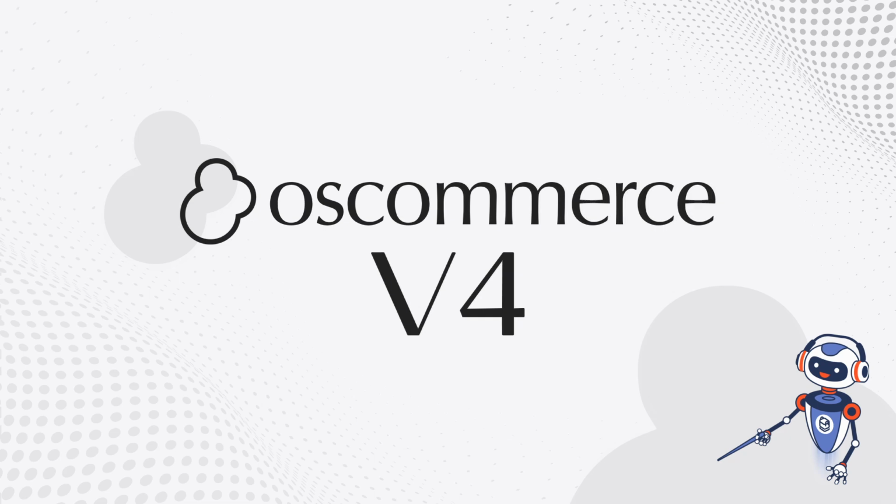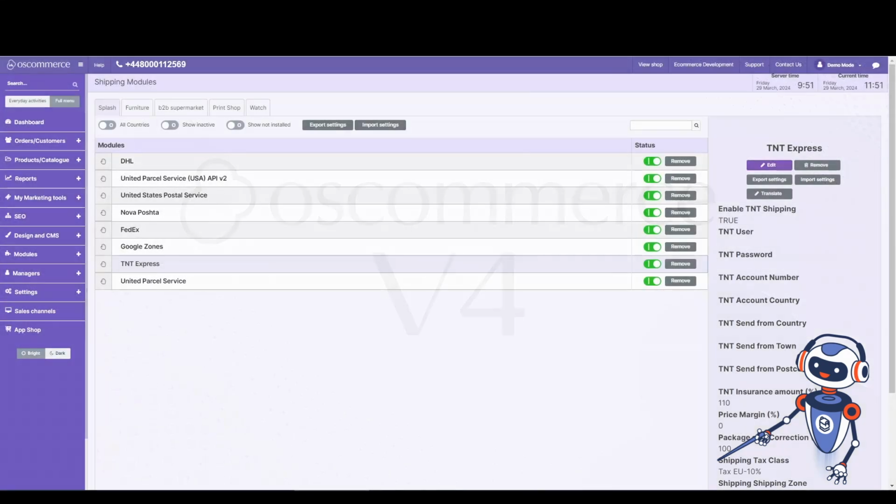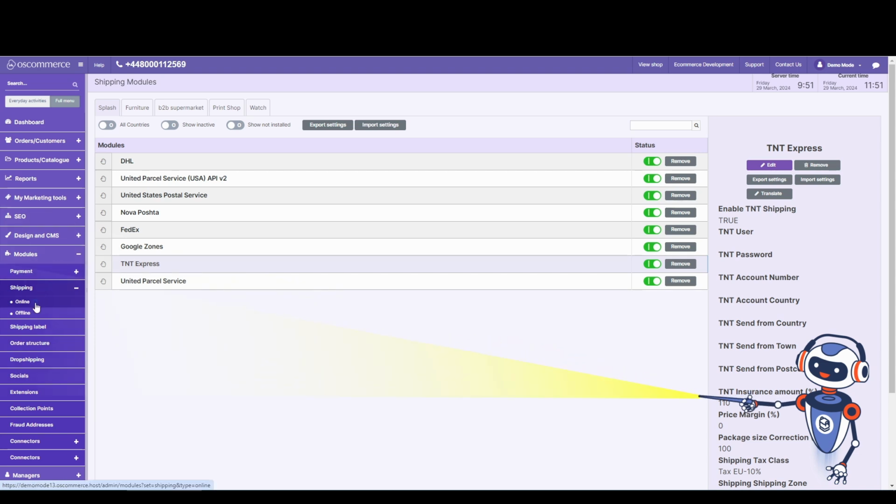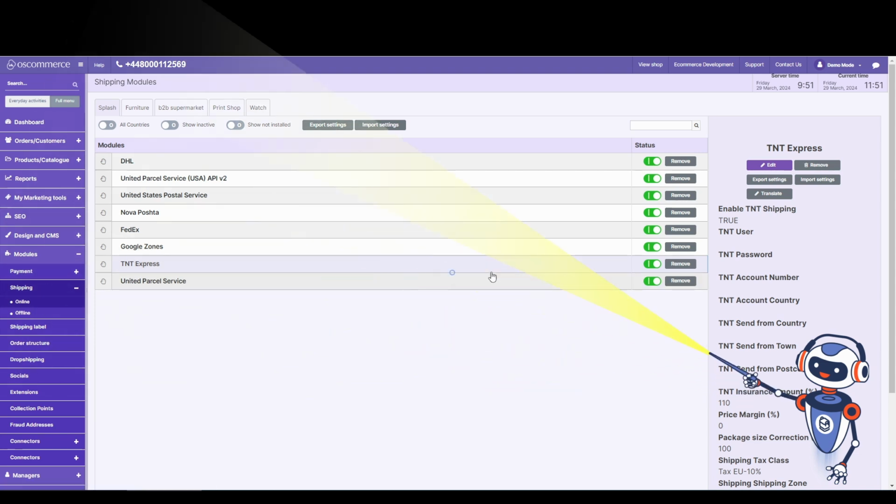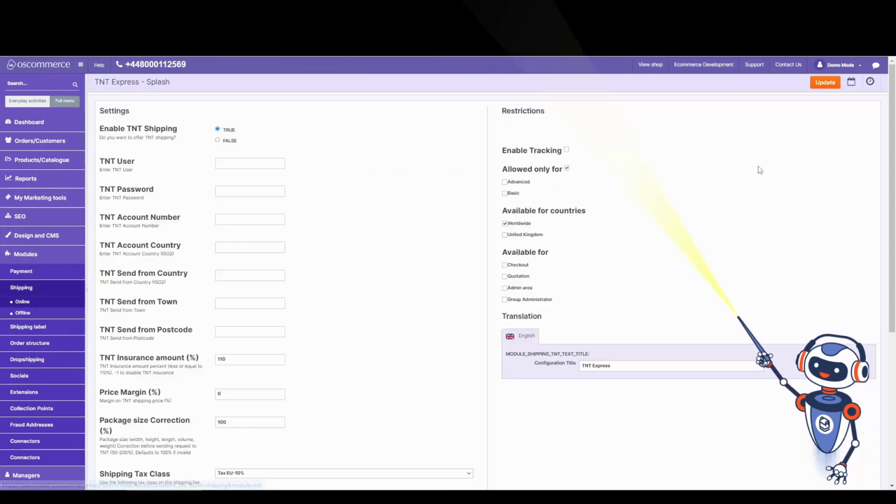Welcome to our user guide on integrating and managing TNT Express Shipping on your website. Let's get started. Begin by installing the module via the App Shop in your admin area. Once installed, go to the Modules, Shipping, and Online tabs. Locate the TNT Express Shipping module and click Edit to access settings.